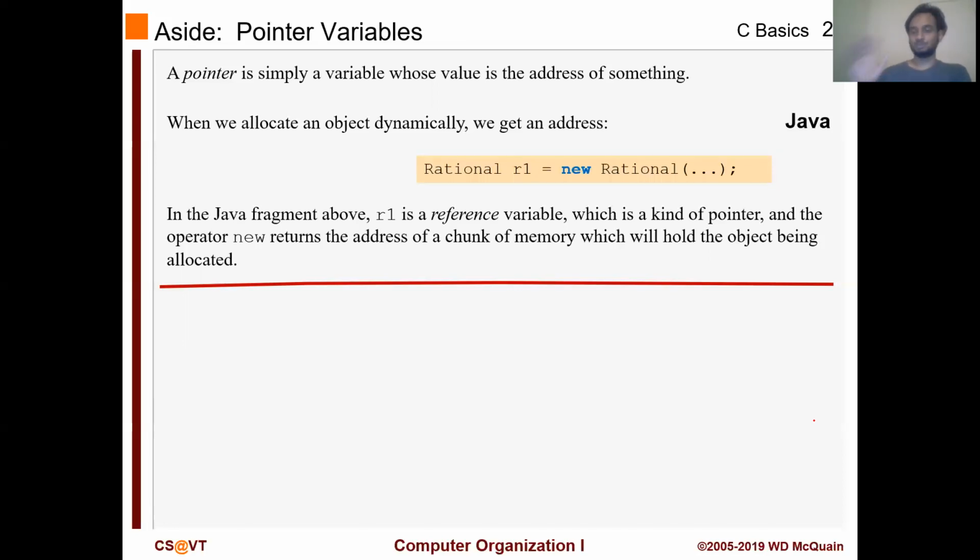Well, pointers, don't worry about it for now. It's just an introduction, but pointer is basically the hardest concept of C to understand. I will be covering that later on. A pointer is simply a variable whose value is the address of something. When we allocate an object directly, we get an address. In Java, this is Java code, and when we do this new, we are actually getting a reference to that variable, and we're putting that into r1. It is kind of like a pointer, but not a pointer.